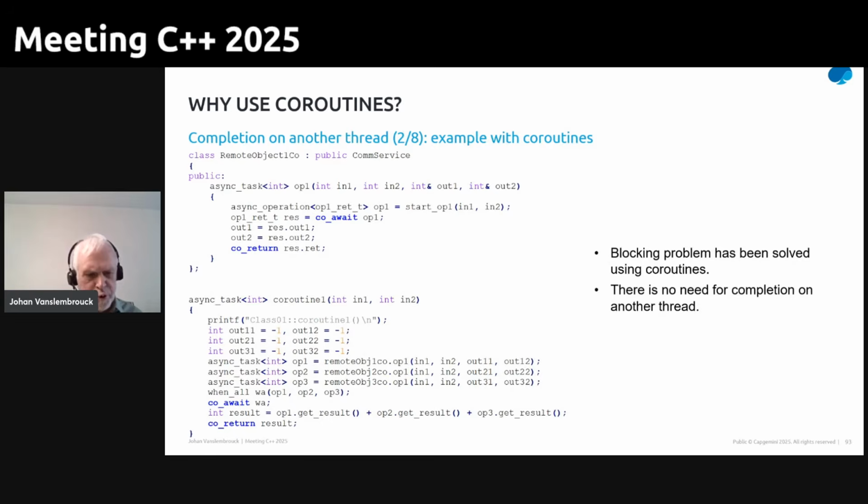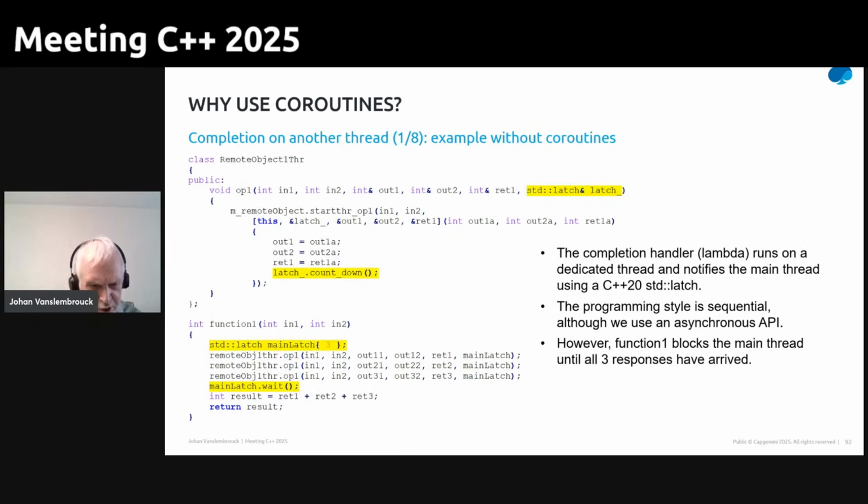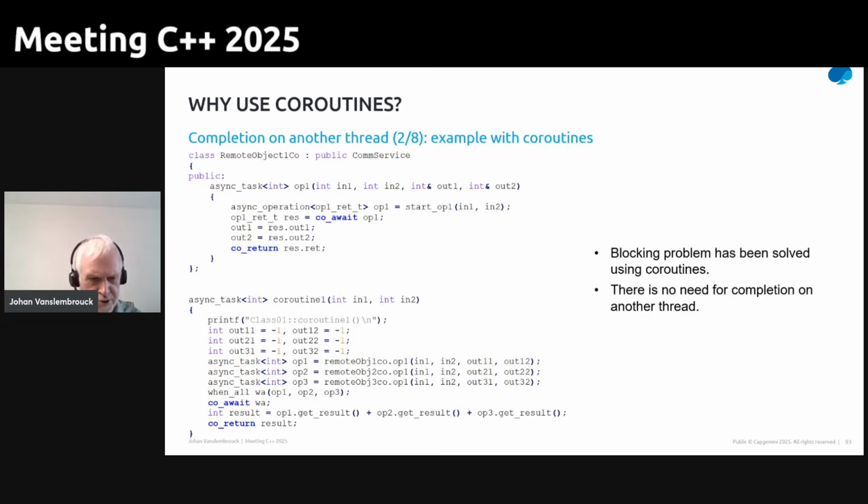If we do it with coroutines, we have about the same style over here. I have added some more inputs and outputs over here that I didn't add over here, so I could get rid of them.